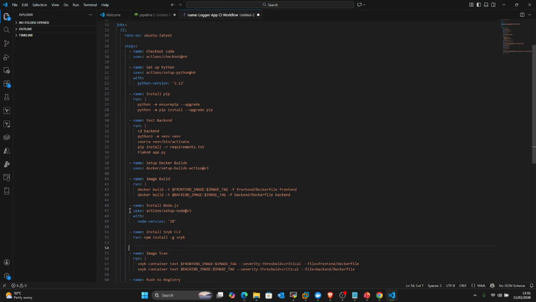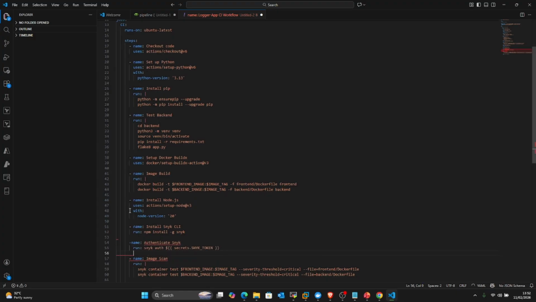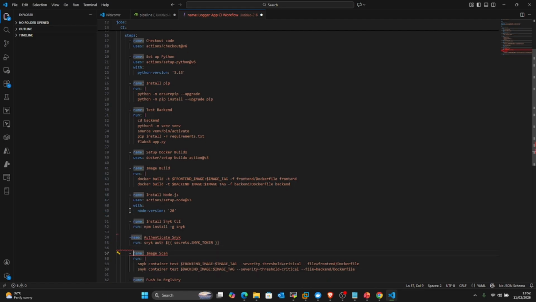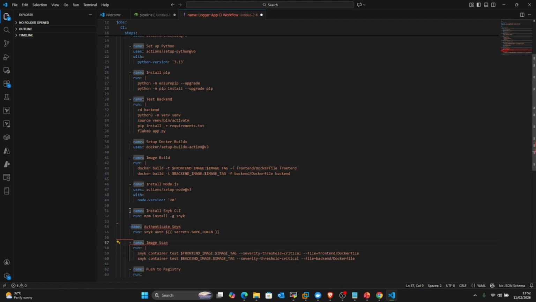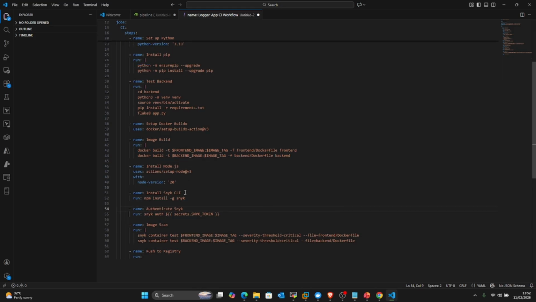So we have one more, which is name: authenticate Snyk. I really like the way VS Code is just making things easier without me even having to type a lot of things. So there is a syntax issue with the indentation. Okay, good. So we install Node.js, we install Snyk CLI, we authenticate Snyk using our token before we scan the image. So these are the four things we are going to do.